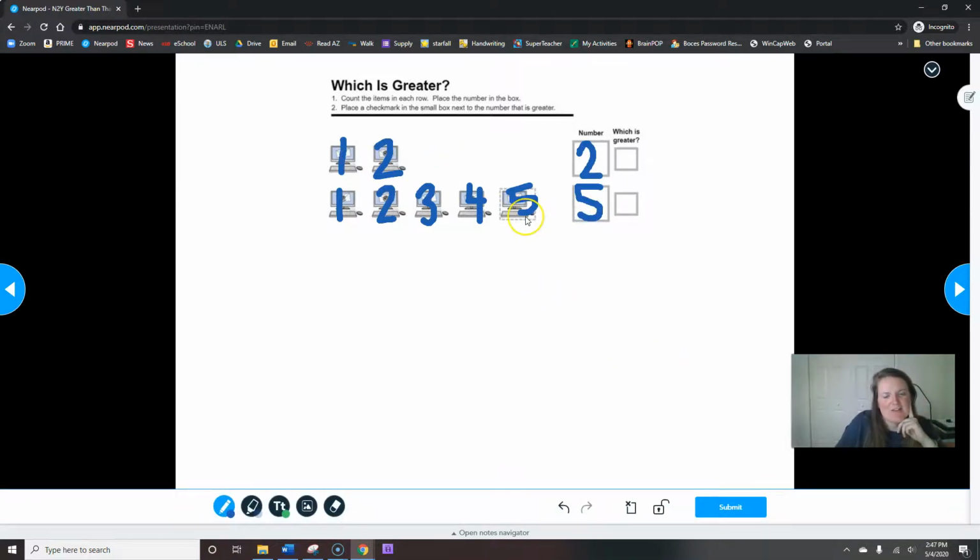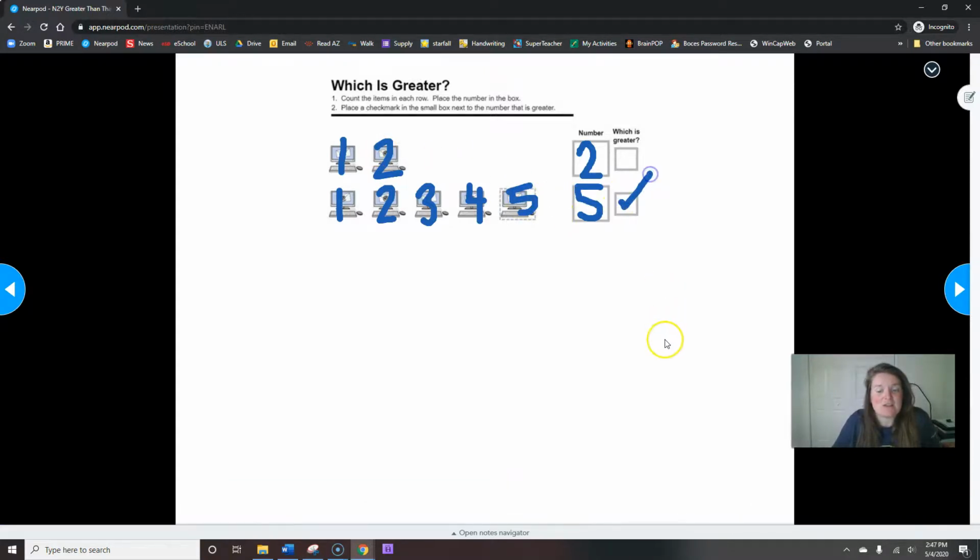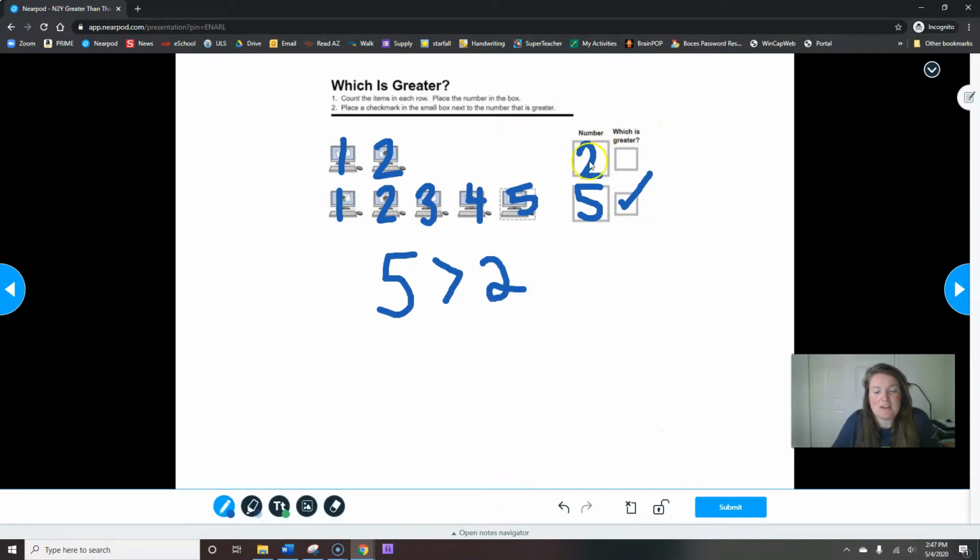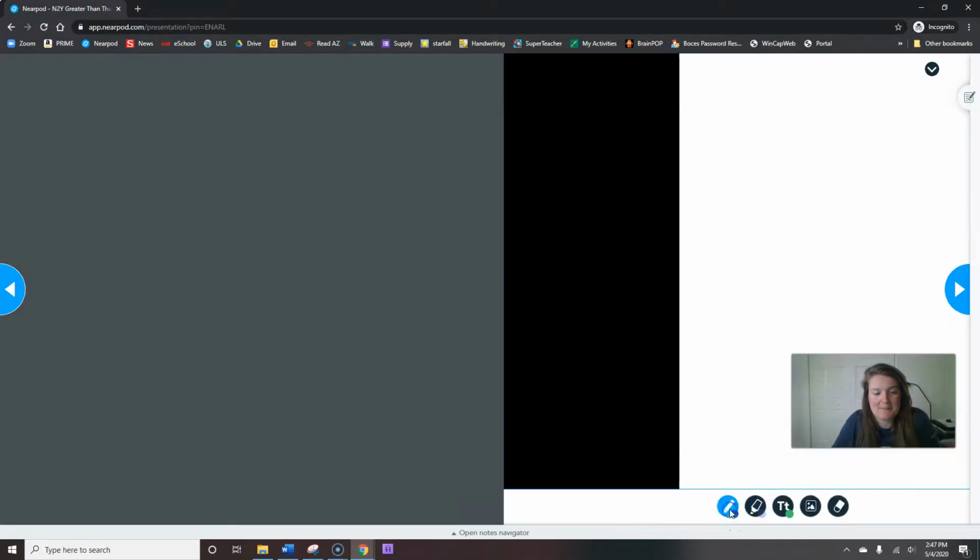2 or 5? Okay. Greater means more. Do you have more money if you have $2 or if you have $5? If you have $5, you have more, or greater. So 5 is greater than 2. When you're done writing 2 and 5 in the box and checking that 5 is greater, hit submit.